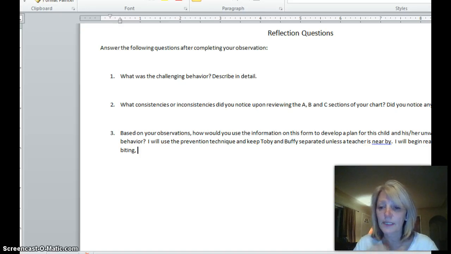So you want to give a little bit more than I'm putting here. I'm just doing this as a quick example for you, but really think about how you're going to use your observations to correct this behavior, because really that's why we observe, right? We're wanting to know as much about our little ones as we possibly can. We want to relate to what they're experiencing, and we want to offer them activities and assignments that are appropriate and according to their behaviors. So hopefully that makes sense to you.